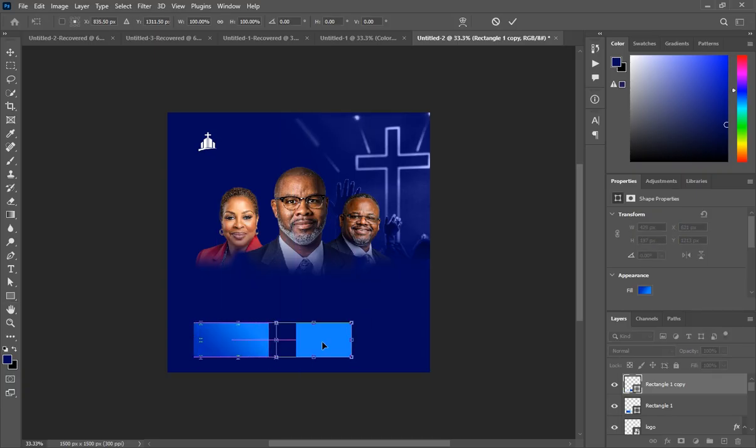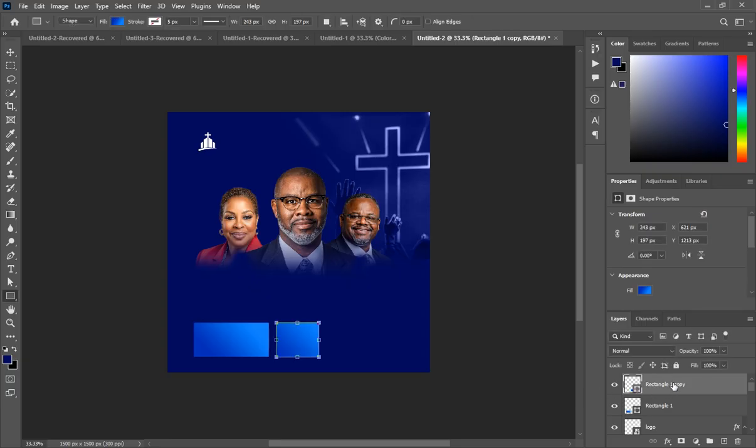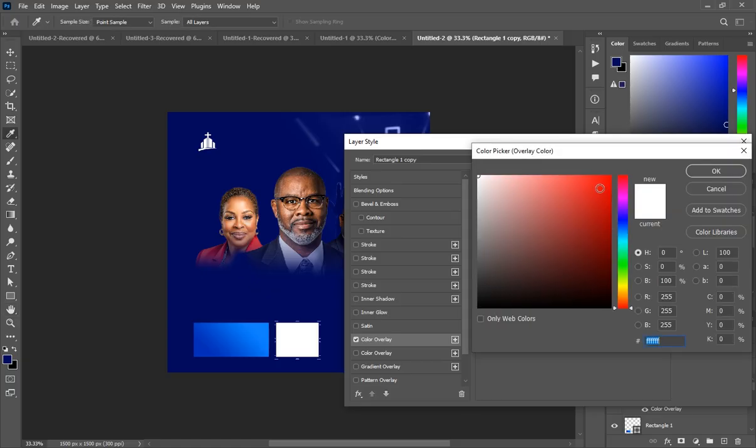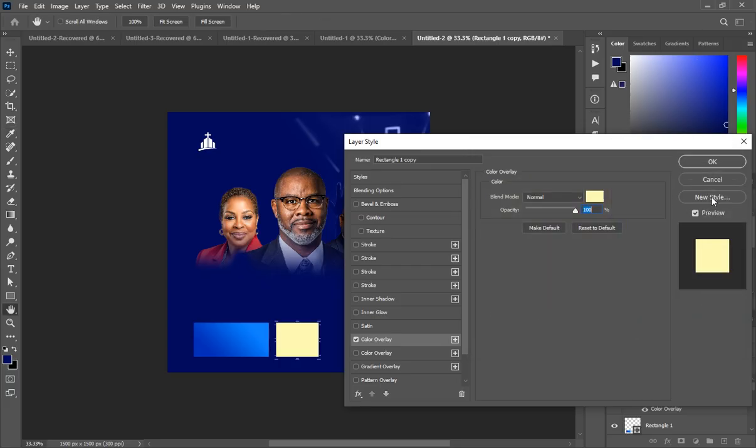Yes, to be something like this. Then you decrease the size like this so that it will be smaller, but then we don't want it to be the same color as the first one. So what we'll do is we'll go to color overlay, yes, we don't like white. The color code is FFFCB5. Yes, so we want this color.